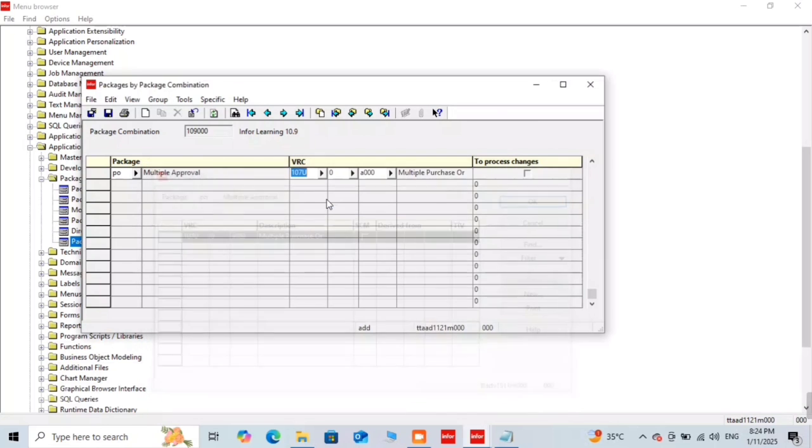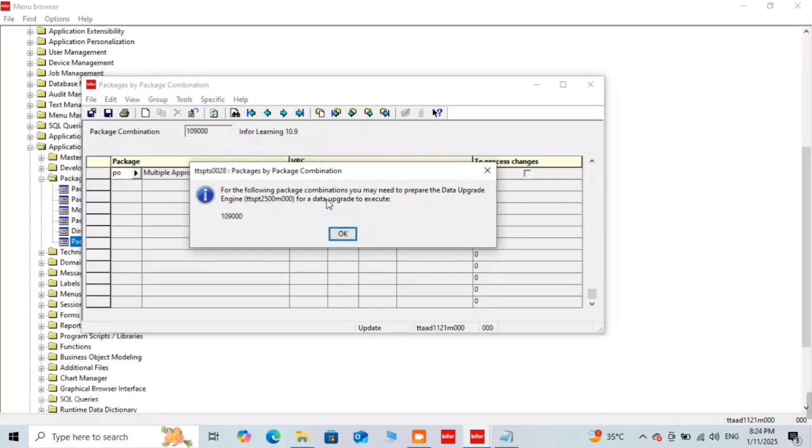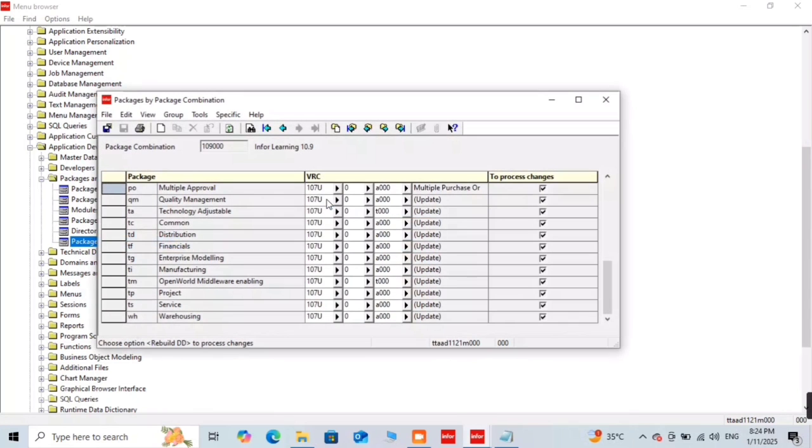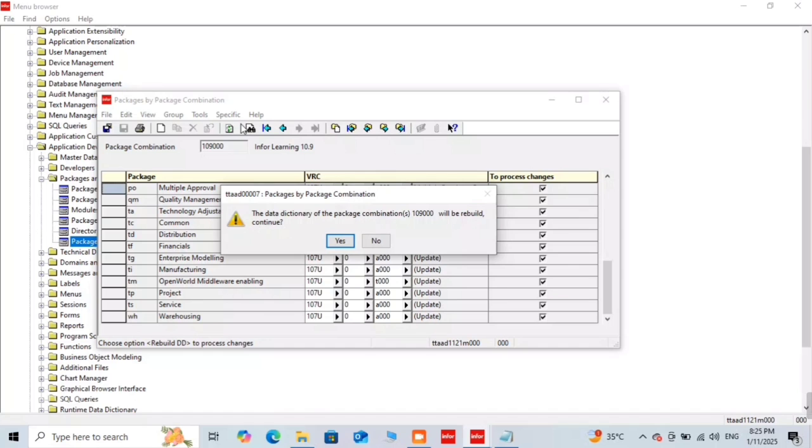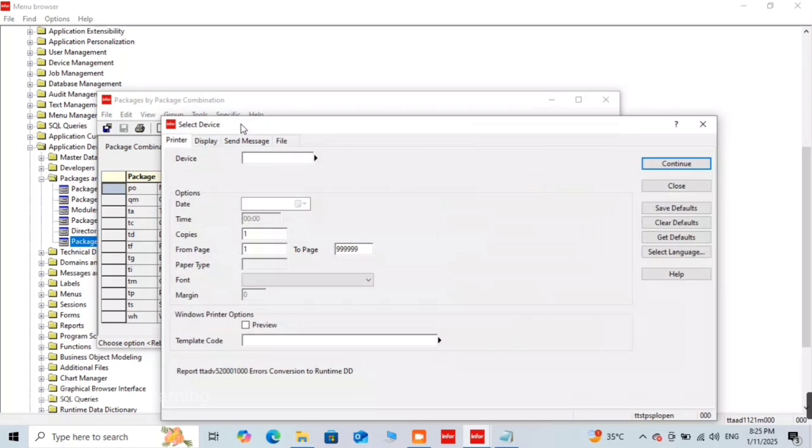Just need to specify the VRC. Okay, I've added here successfully. So if you remember in my previous videos, whenever we add any package in the package by package combination, we need to do rebuild DD. Okay, rebuild DD is nothing but a rebuild data dictionary. It's just like a dictionary.